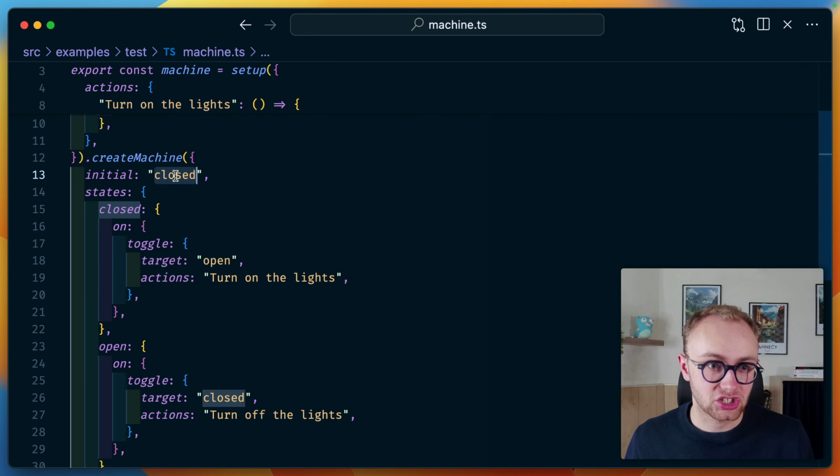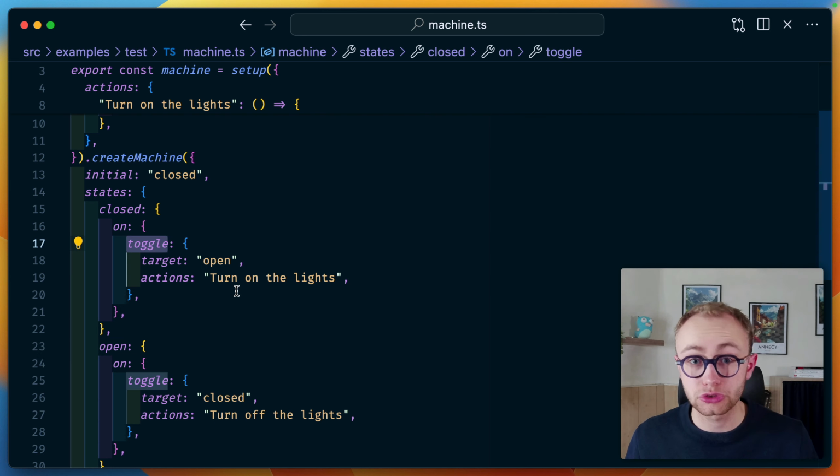However, did you know that actions can receive parameters in XState 5? This feature can make your actions more reusable. We have a simple machine with two states. When the machine receives the toggle event, it goes to the other state and turns the lights on or off.